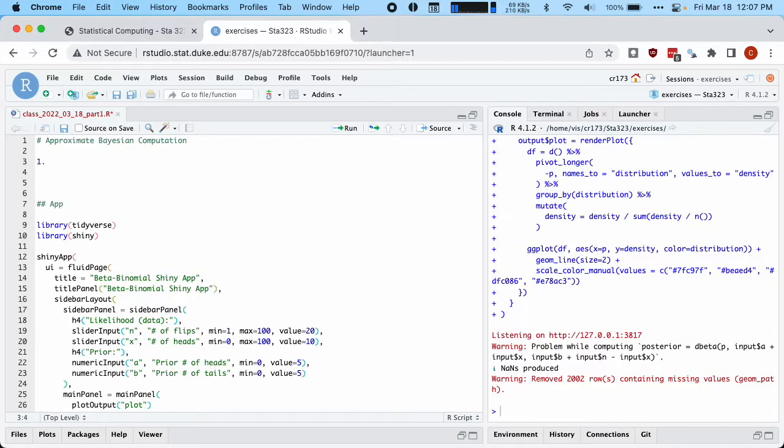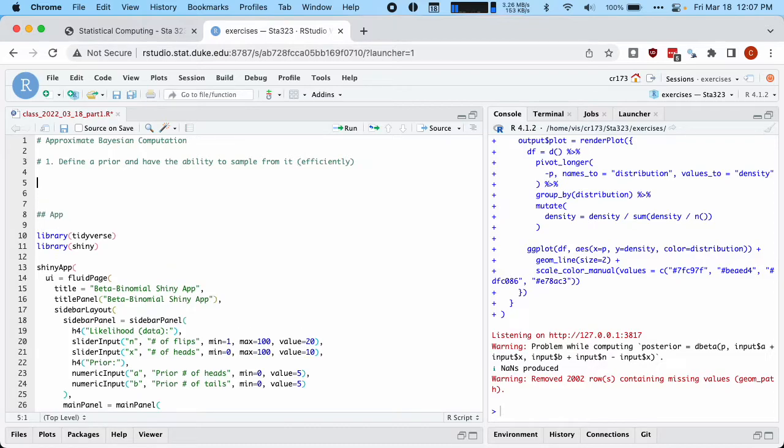So the first step is just going to be to make sure that you define a prior and have the ability to sample from it. So I need to pick a prior distribution, I need to be able to sample from that prior distribution, and ideally I need to be able to do that efficiently because I'm going to need to do it a lot. So I'm going to need to generate many samples from that.